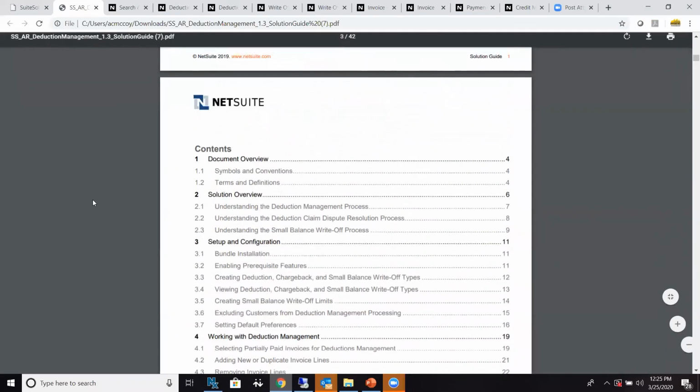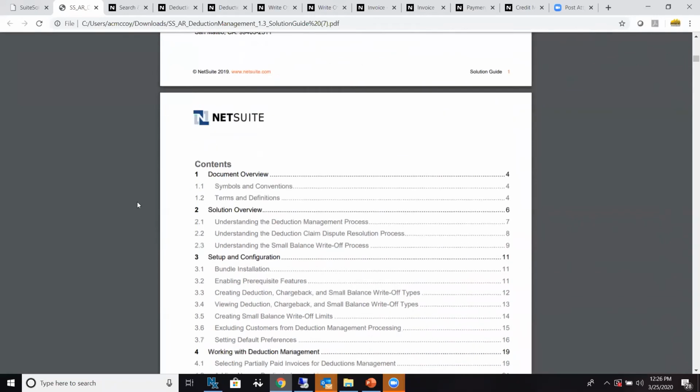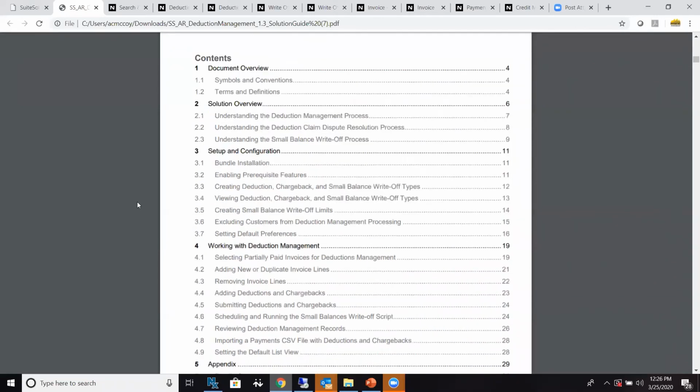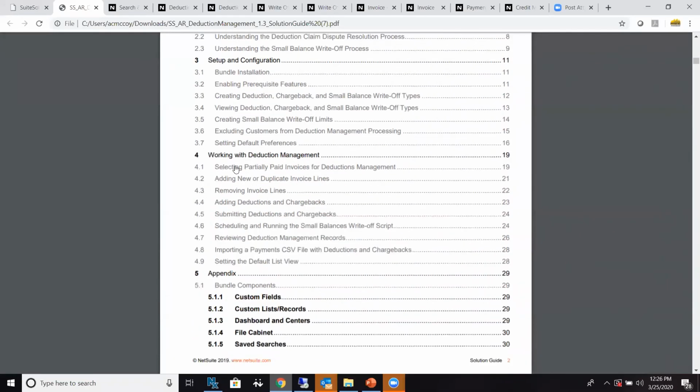The only tricky thing, and I need to let you guys know, and I forgot to mention, is permissions. You do have to set permissions for who you want to be able to see or act on deduction management, because you don't want to give it to everybody. But it goes through that in here, how to set permissions.